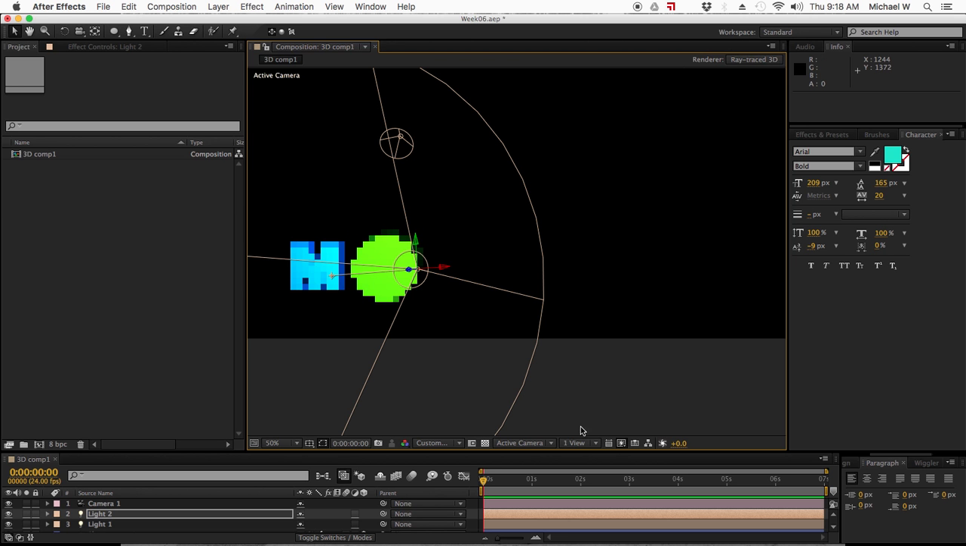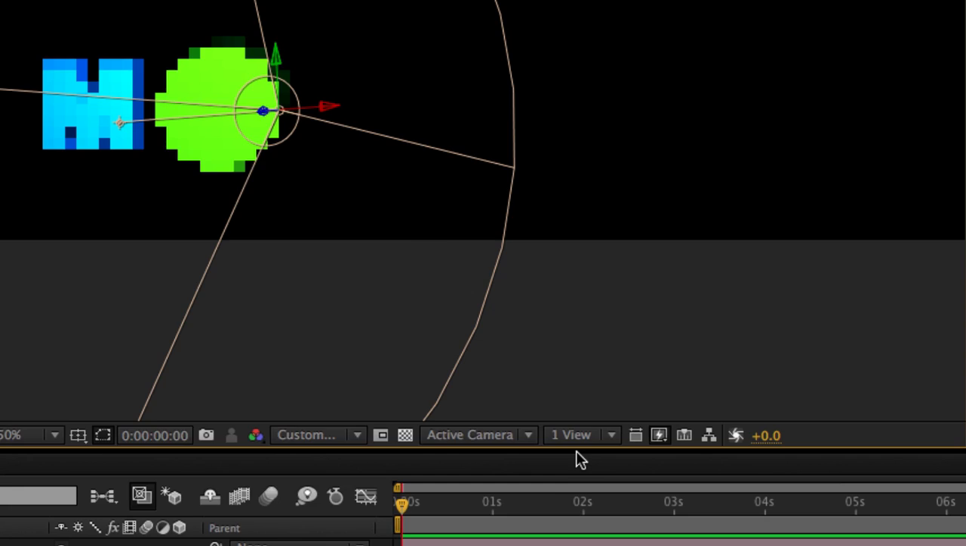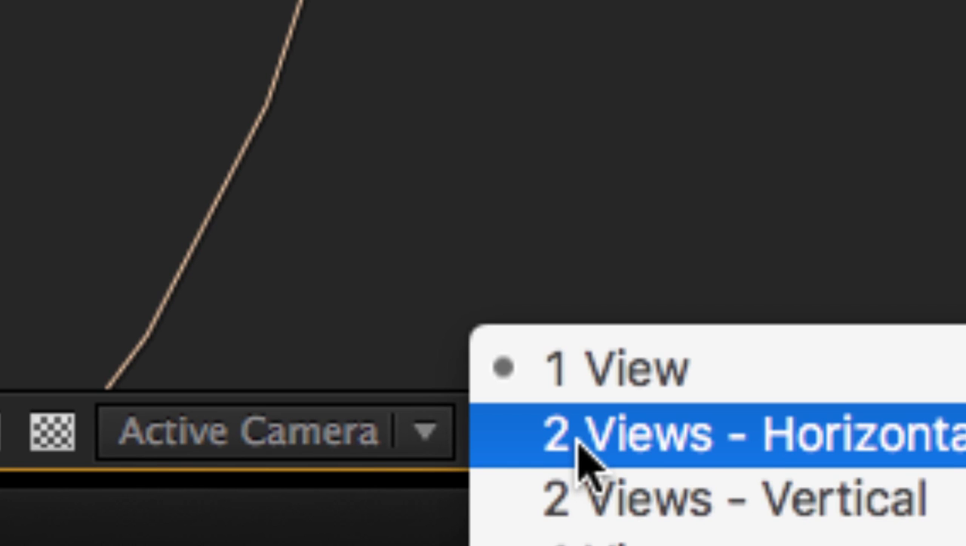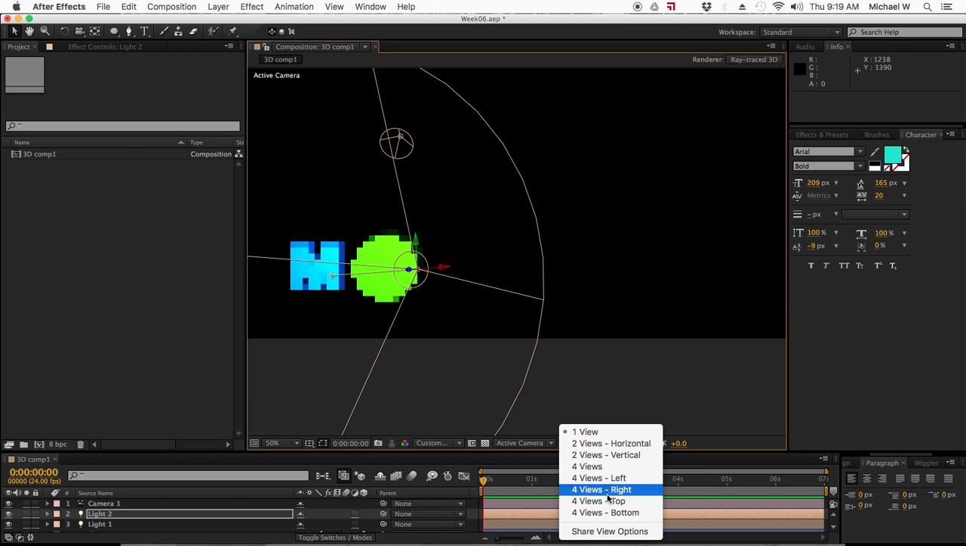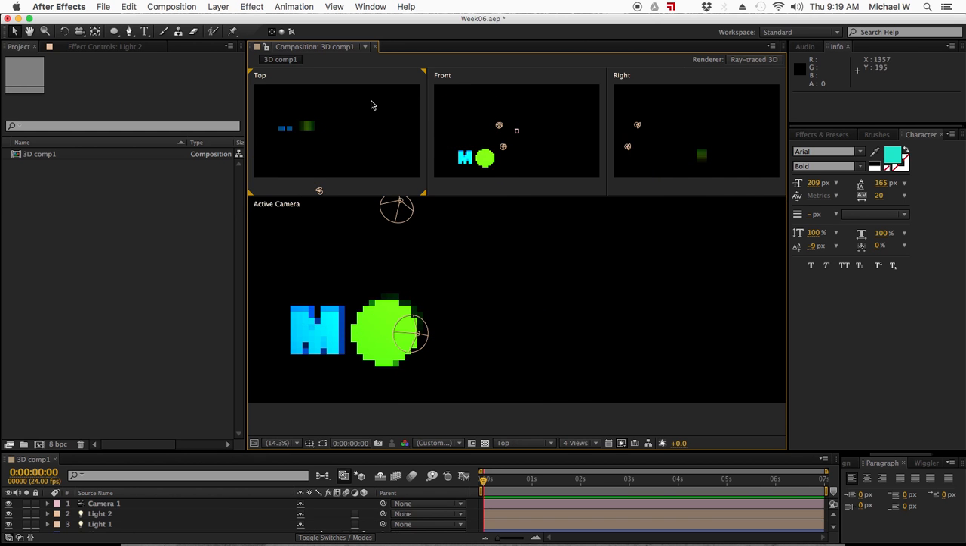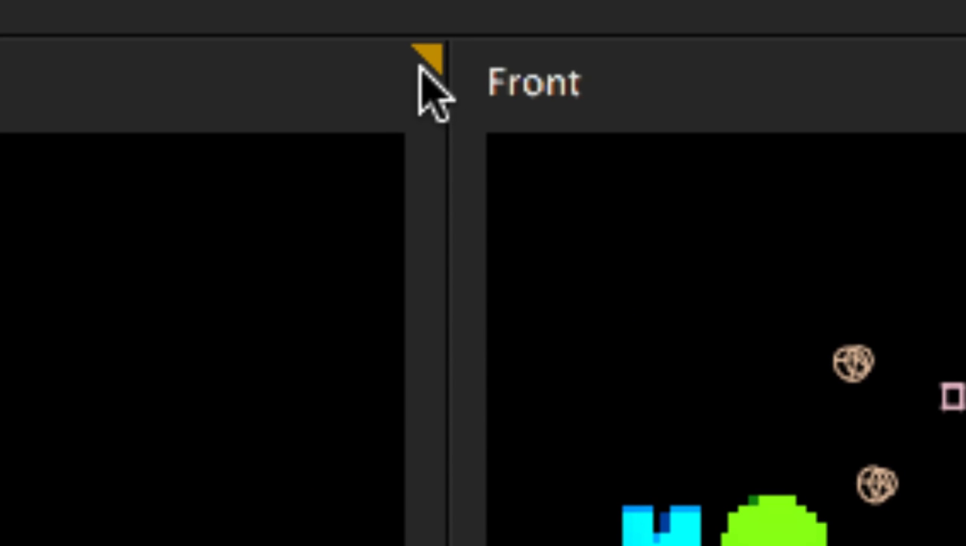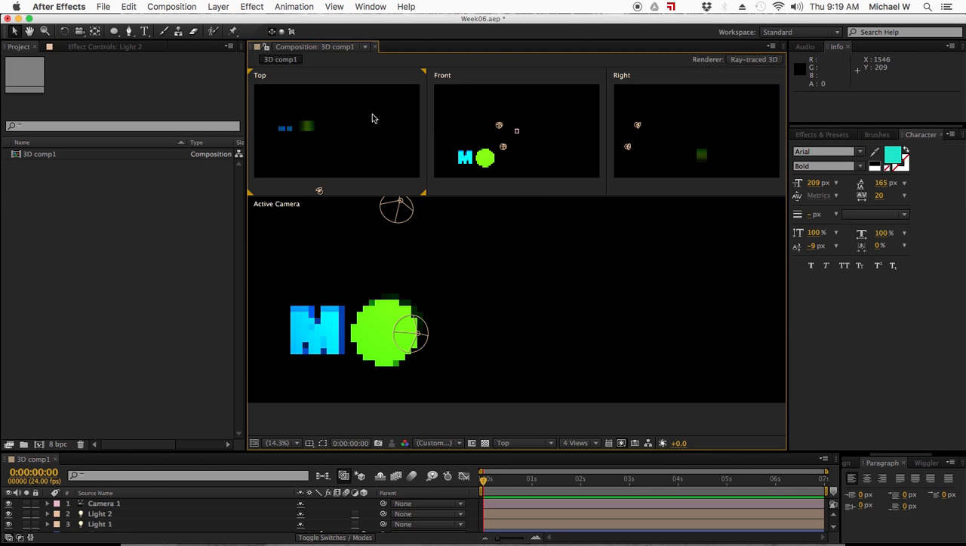Alright, now we're going to change our camera views right here. Right next to active camera you have one view. I'm going to switch my view to 4 views top. These arrows show you what window you're working in right there. I'm working in the top view.